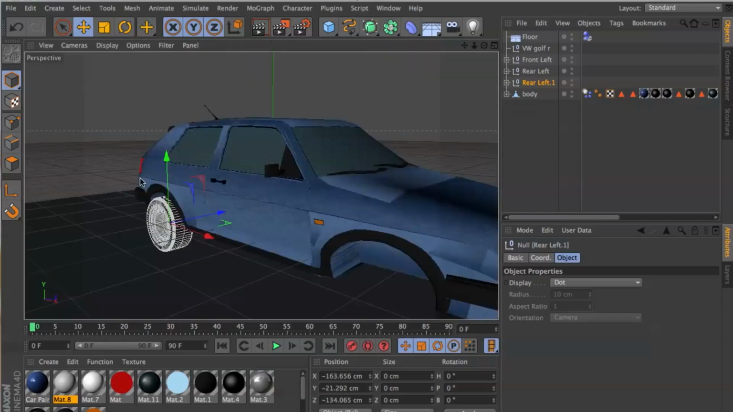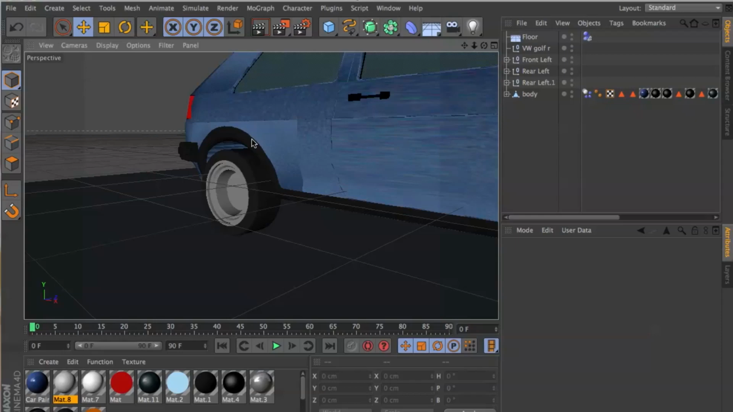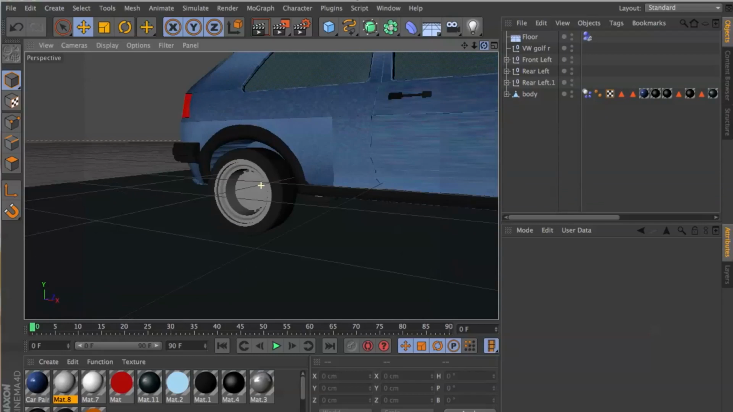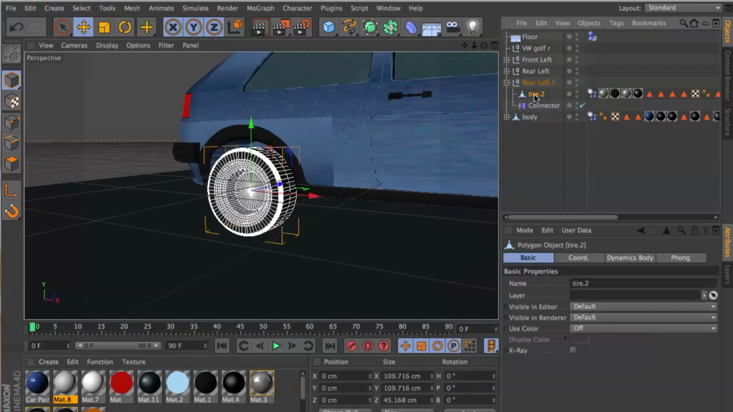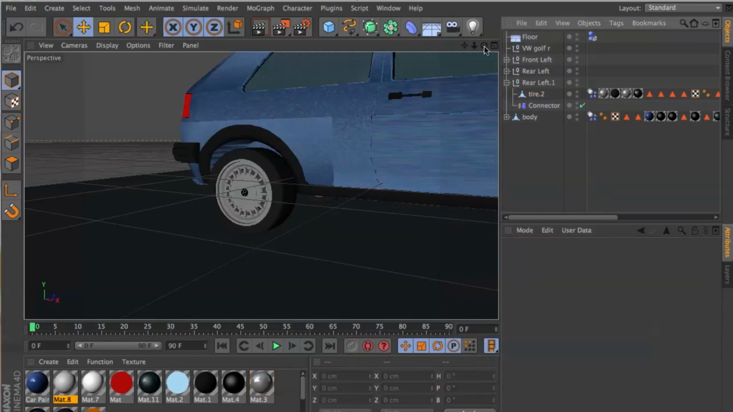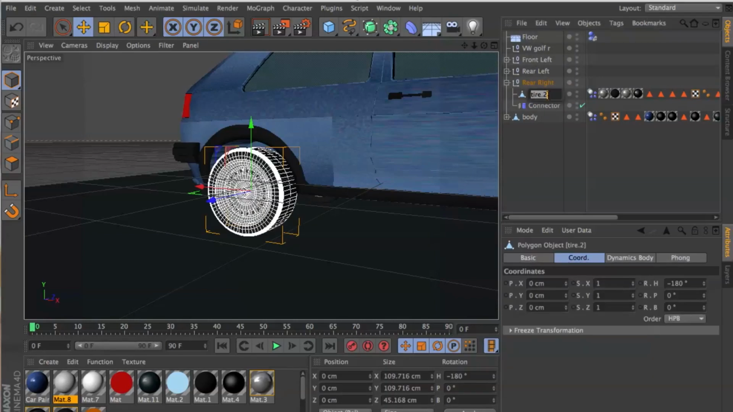And now if you look carefully, you can see that this wheel, because we copied it and dragged it along, is actually the wrong way around. This is actually the inside of the alloy. So what we need to do is just go into this, click on tyre, and just go to coordinates, and here I think it will be minus 180. Yep, that's done it. And what we also need to do is rename this, so this is rear right, and this will be tyre number 3.